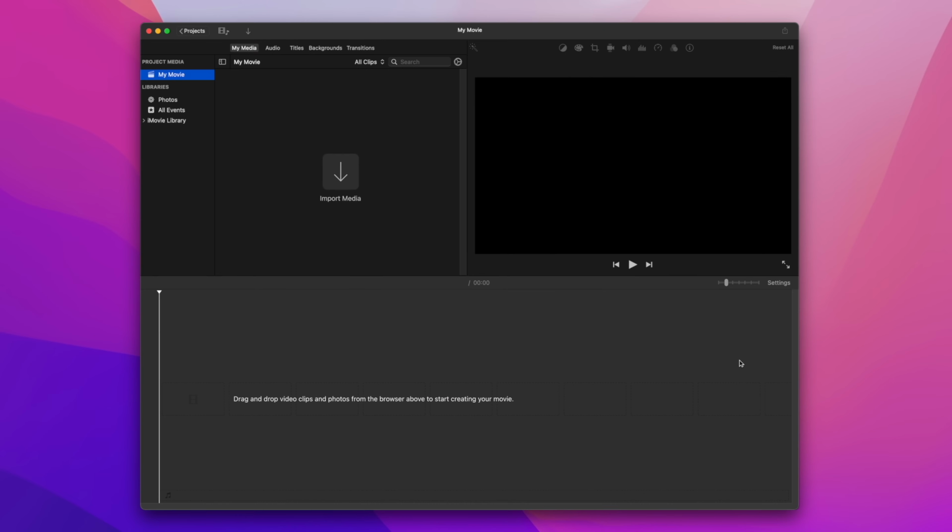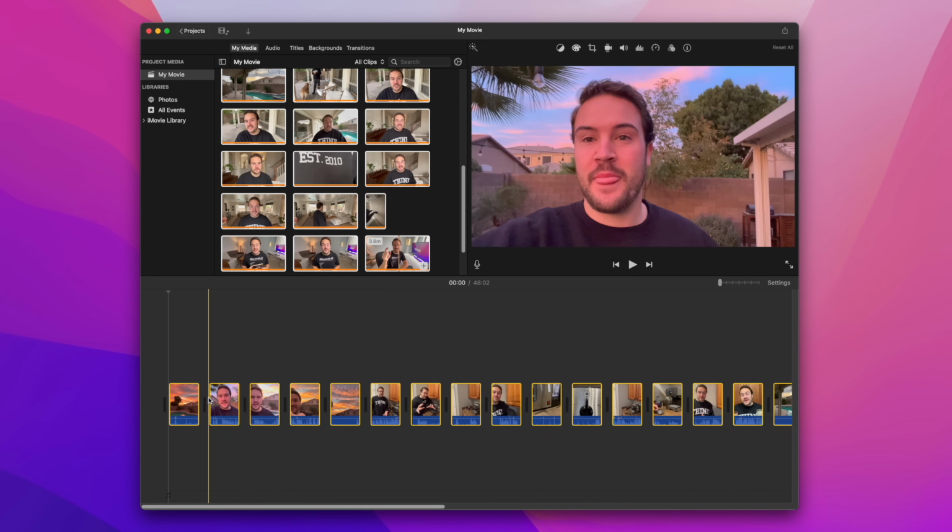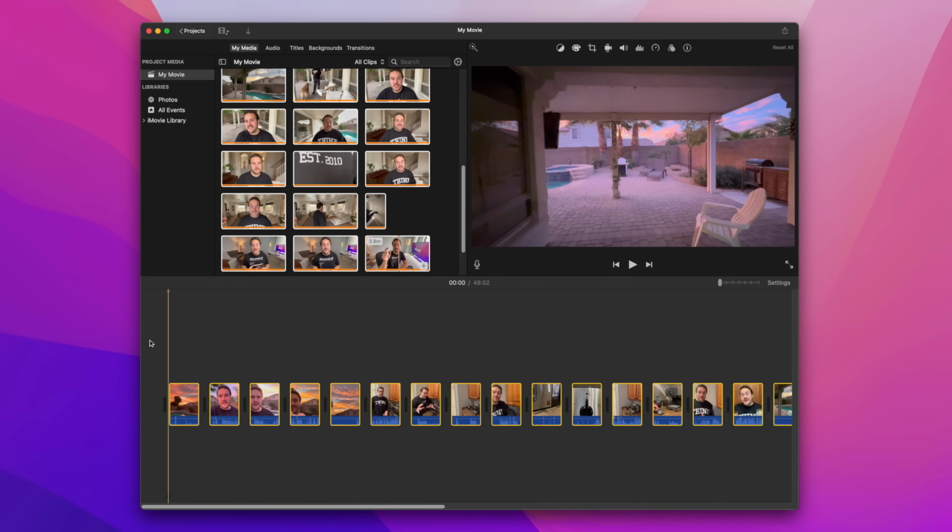So now with your editing program open and your footage on your computer, you're gonna drag that footage into your editing program. Once your footage is in there, we're going to take all the talking pieces and we're going to throw all of those in order onto our timeline.